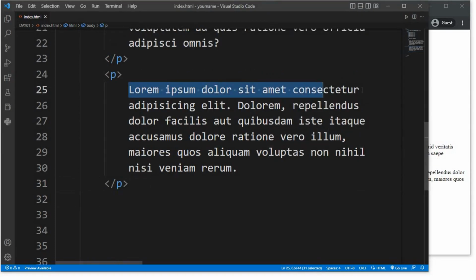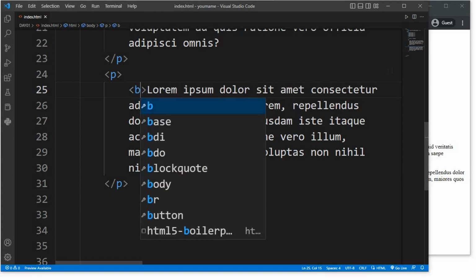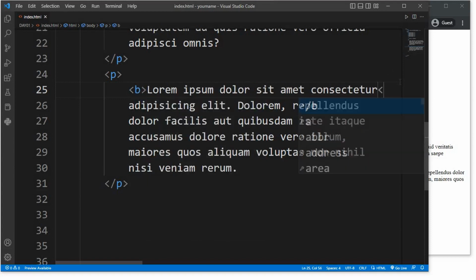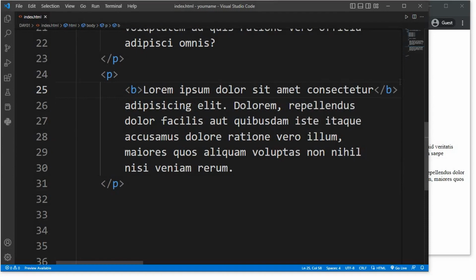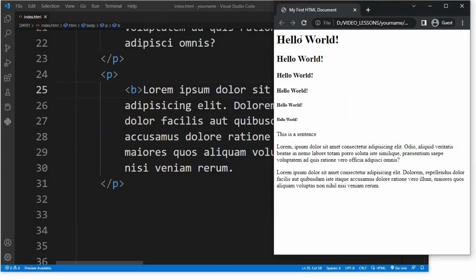So let's make this sentence here bold and see. So bold is very simple. It's just the letter B. So you surround that with B, then the closing B over here, /B. Okay, so that becomes bold. So we've surrounded this part and it has become bold.